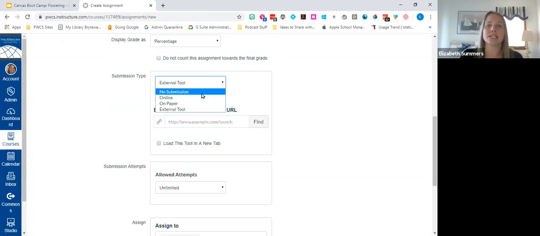The first one is no submission. So if you choose no submission, that is of course not going to ask students to turn anything in. I think no submission would be useful if you were, let's say, in a hybrid model or an in-person model where you're still using Canvas, if you were having students give a speech or a performance. There's no actual submission. No one will ever collect anything. But this would be a good way to put that kind of assignment in there.